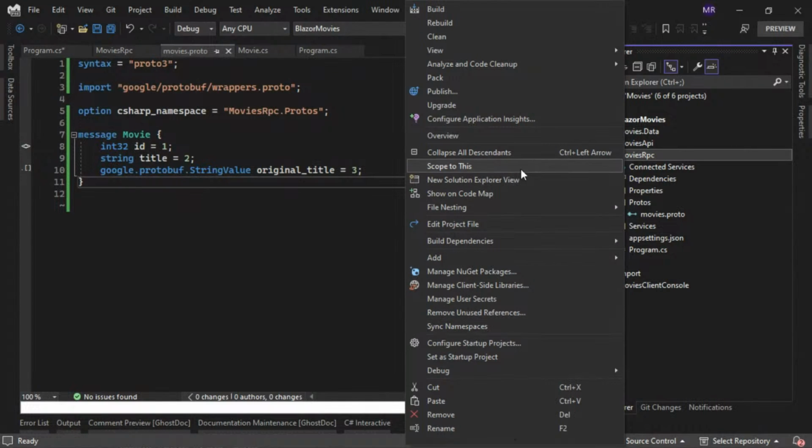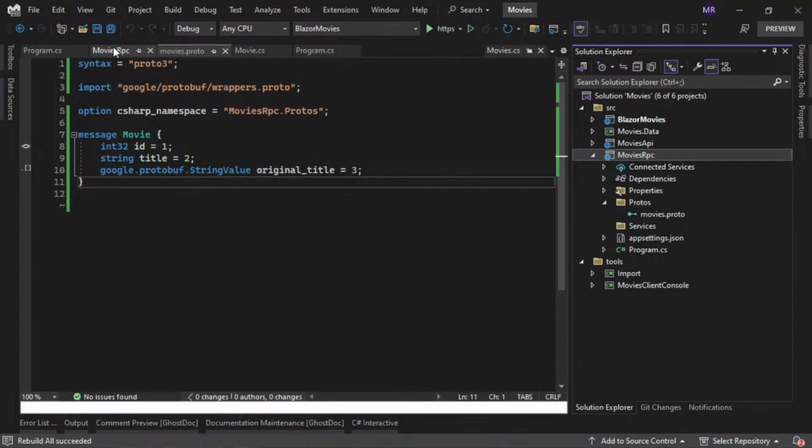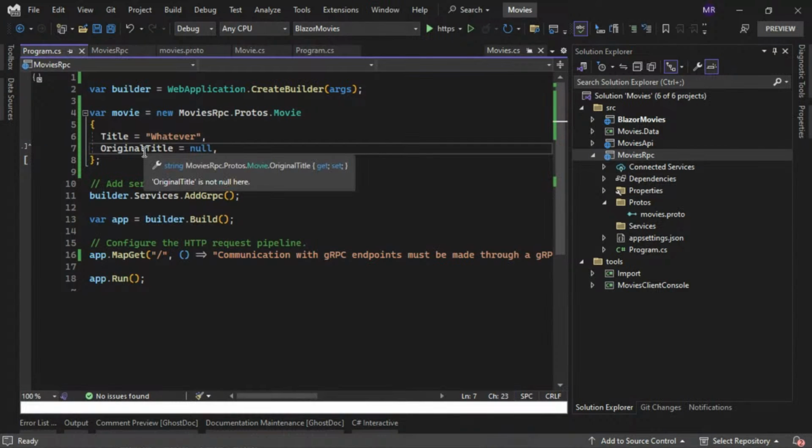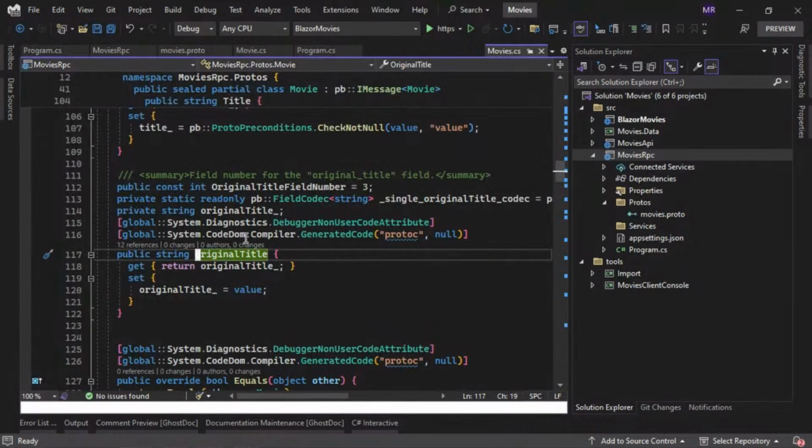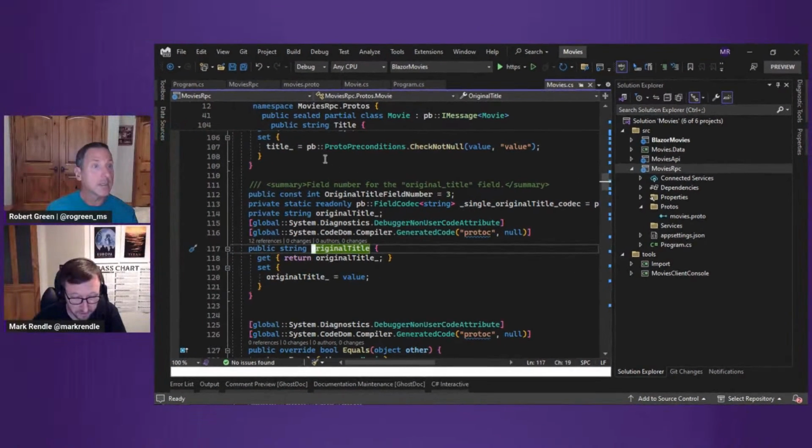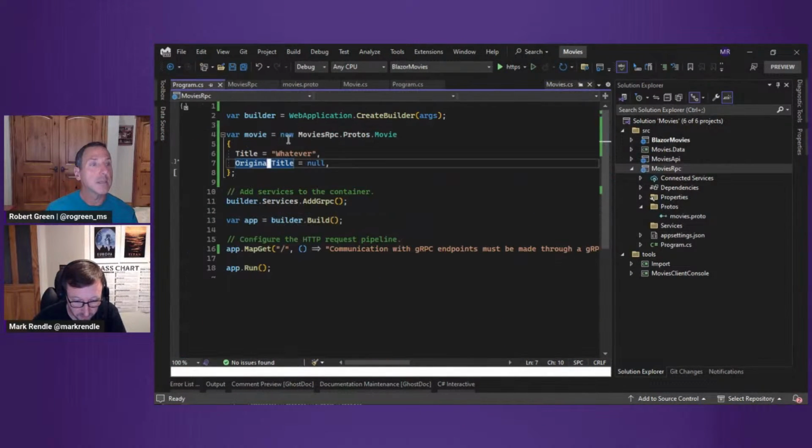Okay. And so now if I rebuild this again and we go back to program and we look here, you see that it's still string. But if I go to the generated code, it's no longer got that null check in there. Right. So yeah, that's something that I like to call out because it is counterintuitive.